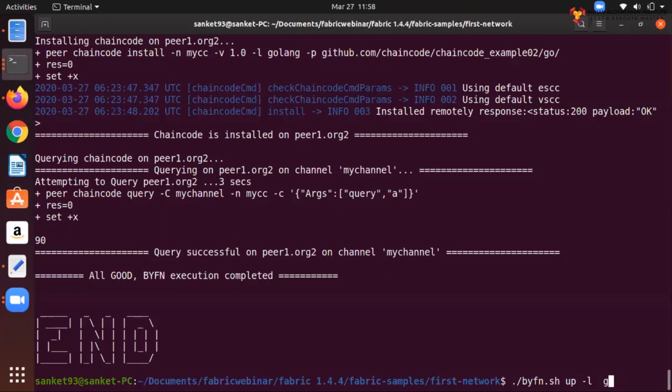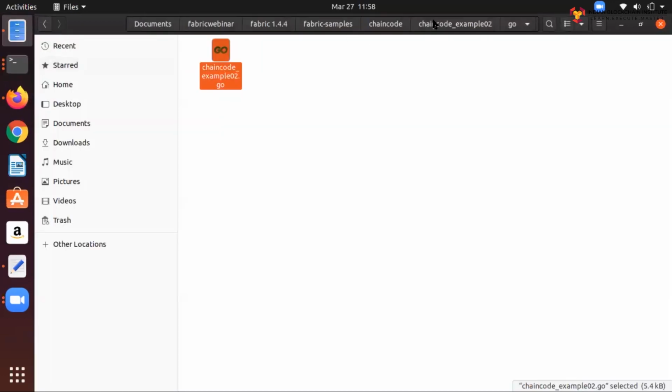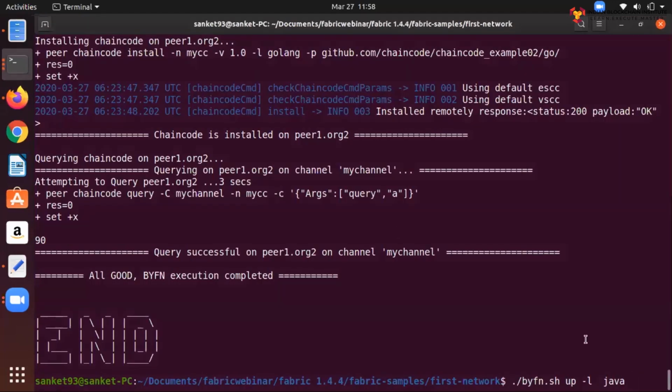Now it is written in Go, Java, and Node. So if you write in multiple languages, then you can specify like this. If folders are there, that is how we come to know that you can write under that folder, and it will take that chain code like this. You have to specify this folder name there. That's how you can change the language of chain code.